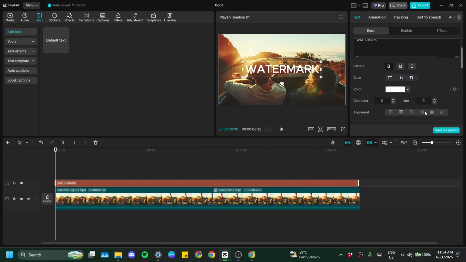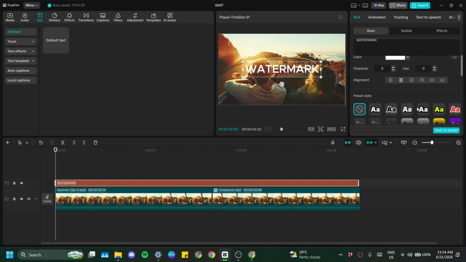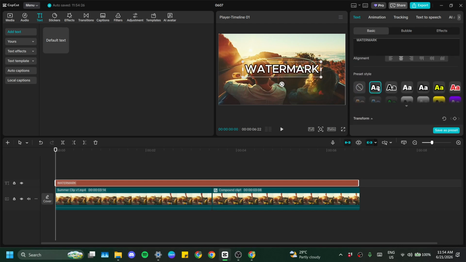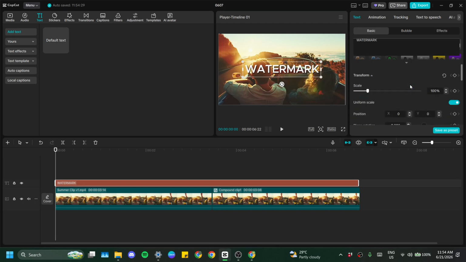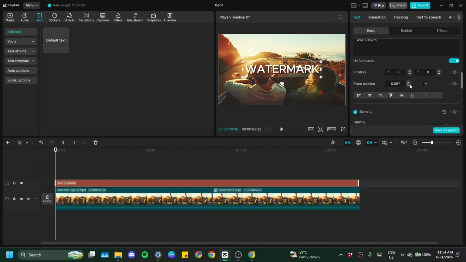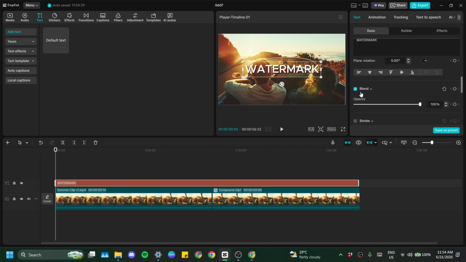At this point, your watermark may look too strong or distracting, which is completely normal. A good watermark should be visible, but subtle enough that it doesn't pull attention away from the actual content. To fix that, return to the top right Properties panel under the Basic Text Settings and scroll until you find the Opacity slider. Click and drag the slider to the left until it reaches 30%.